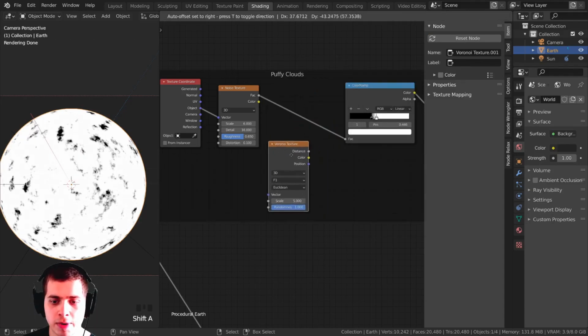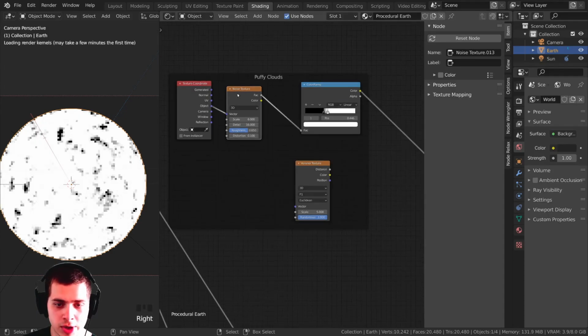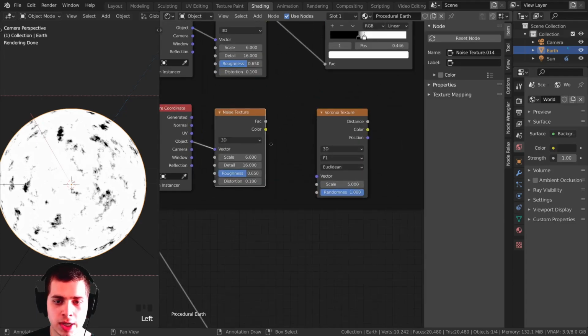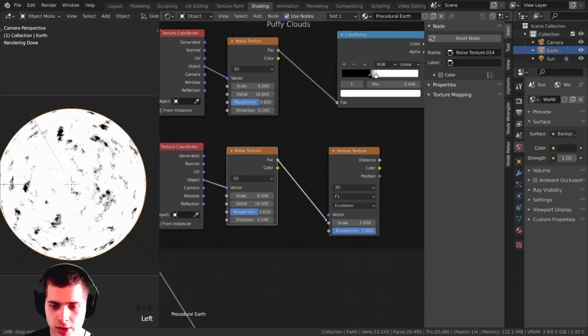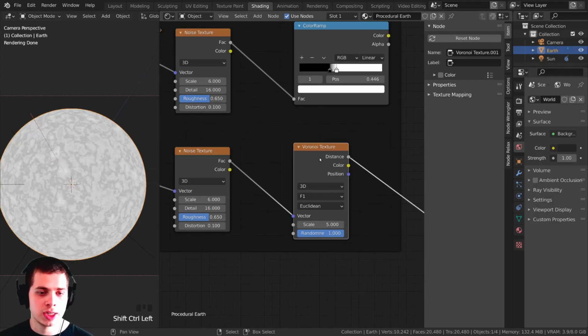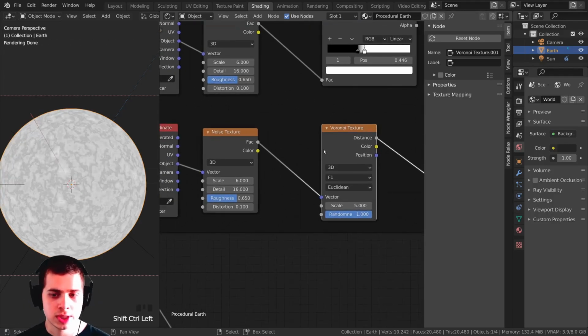I just want to add the Voronoi in the puffy clouds underneath here. And then I want to duplicate the texture coordinate and the noise texture. So we're just going to duplicate that and drop it in here. And then I'll plug the factor up to the vector on the Voronoi texture. Let's just Control Shift and click on the Voronoi texture to see what it's doing.